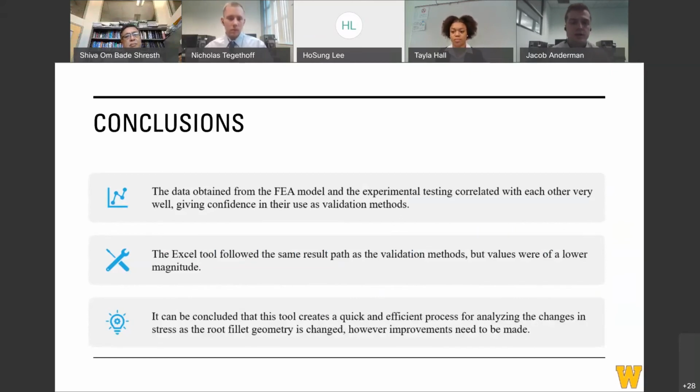So to conclude on a couple things that Nick spoke about in the previous slides, the results obtained from the FEA model in ANSYS and from experimental testing correlated very well with each other and gave confidence in their use as a validation method for the Excel tool. By obtaining very close results from both the FEA model and the experimental portions, this told us that utilizing FEA modeling proves to be a very accurate depiction of what is occurring during real-life scenarios, and that this modeling should be implemented into the software tool.